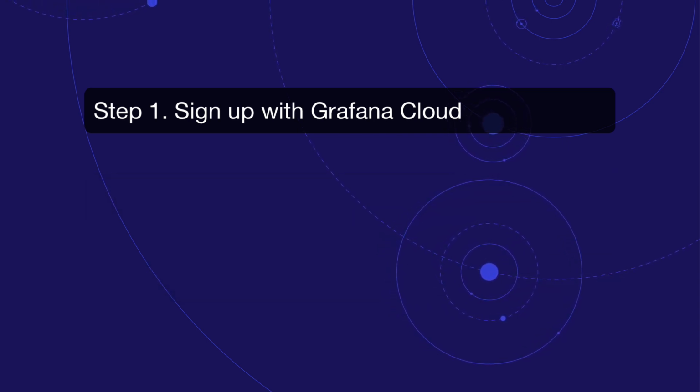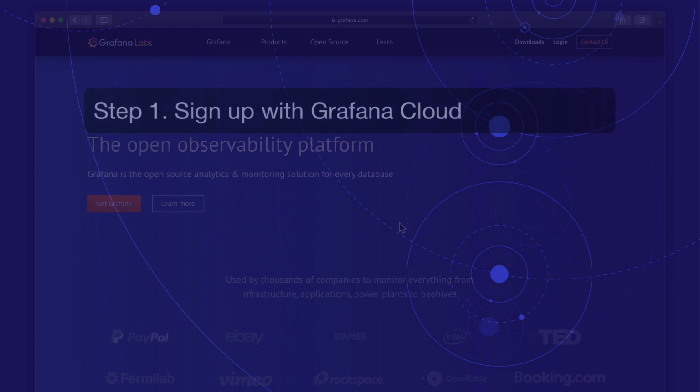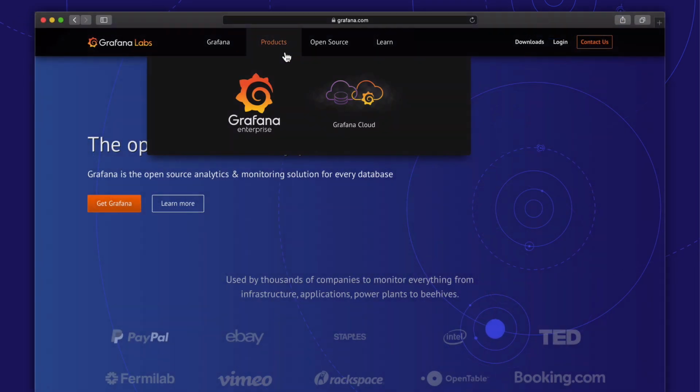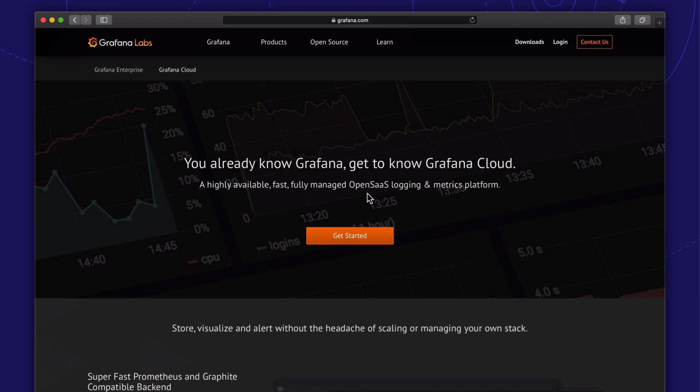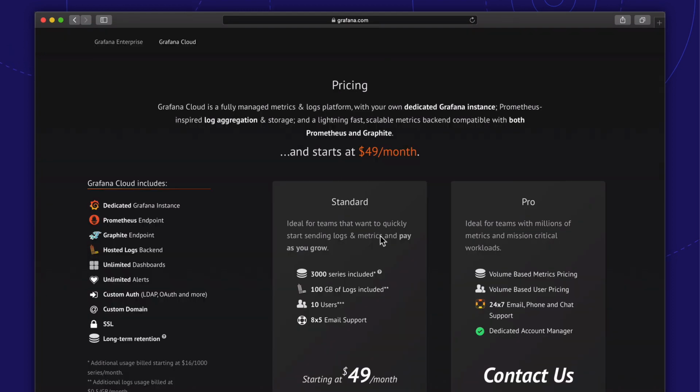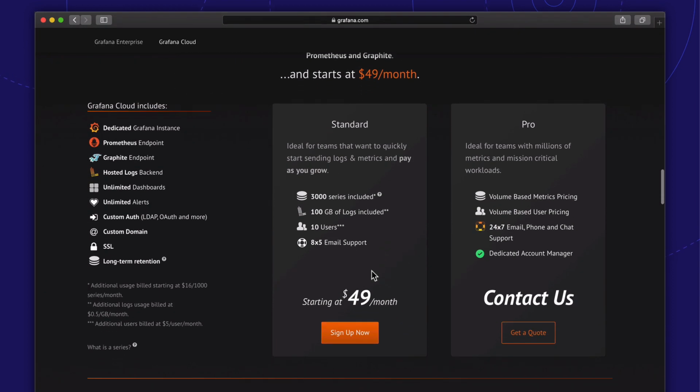Let's go to the grafana.com website to sign up with Grafana Cloud. Open the Grafana Cloud product page and press the big orange button. Alright, we'll go for the standard plan. This gives us a dedicated Grafana instance with 3000 active metric series and 100 gigs of logs per month.